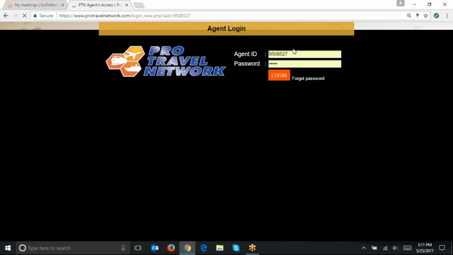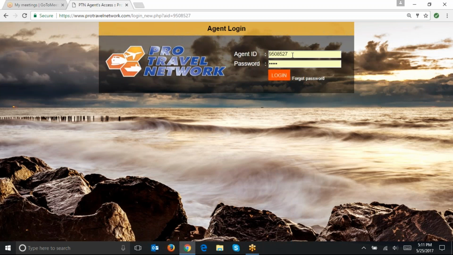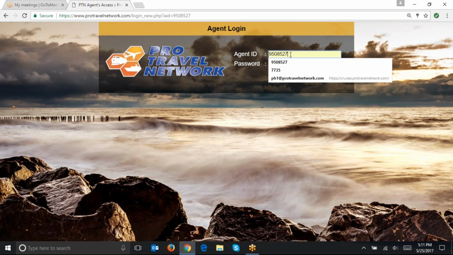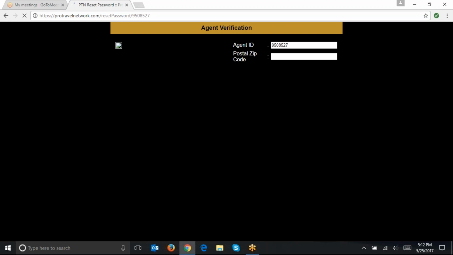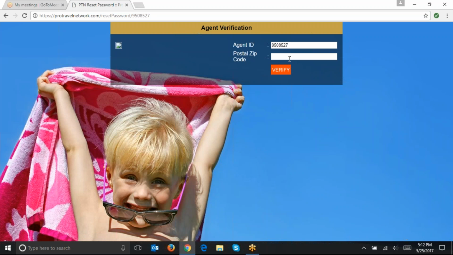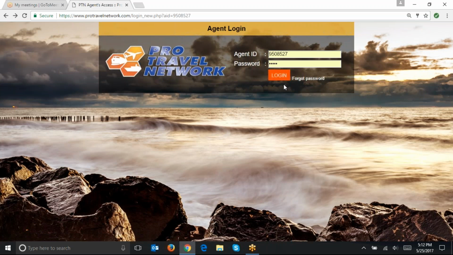Now let's go to your agent login. Your agent login is normally your ID number and then the password that you have chosen. If you don't know your password, you could click on Forgot Password and enter in your zip code and just reset it on your own. So there's no problem with that. You just have to put in your zip code. Mine's already pre-entered, so let's go ahead and log in.